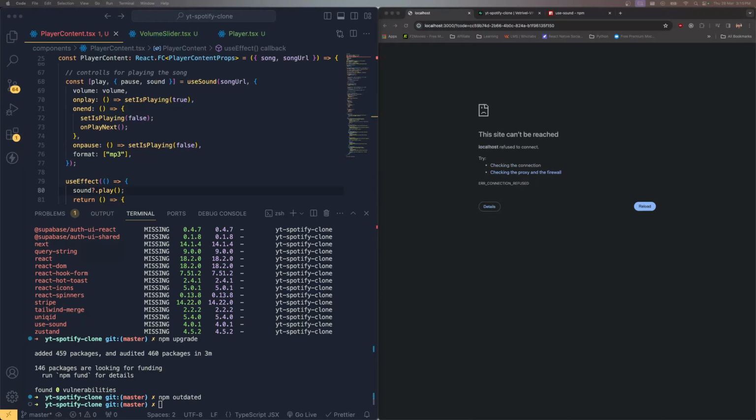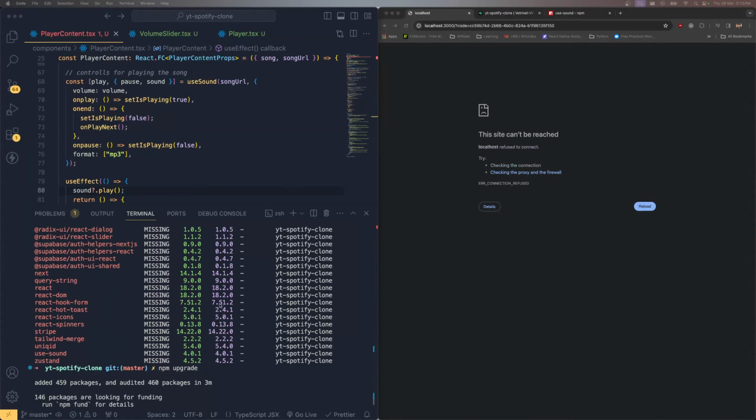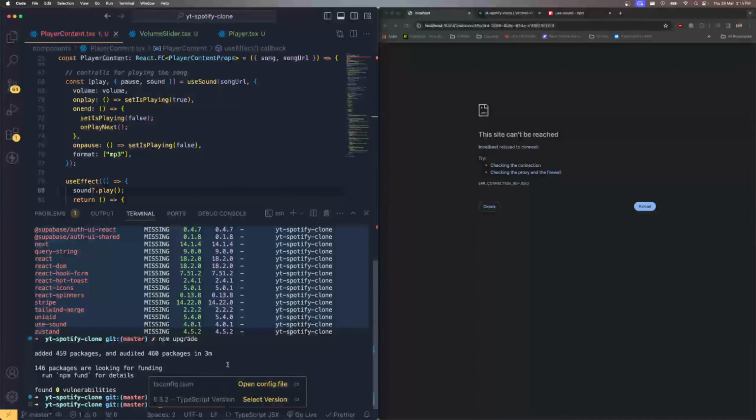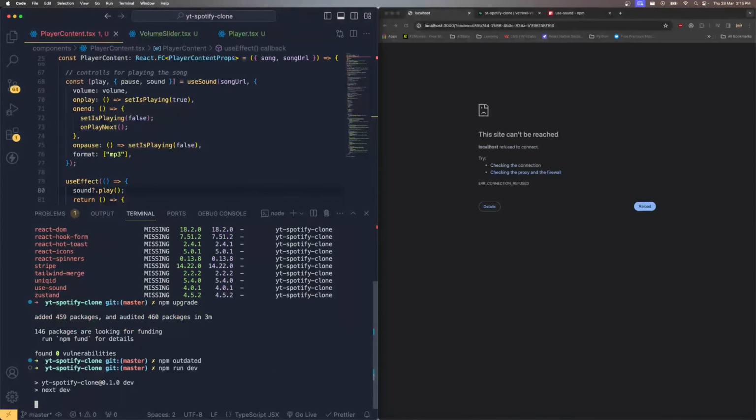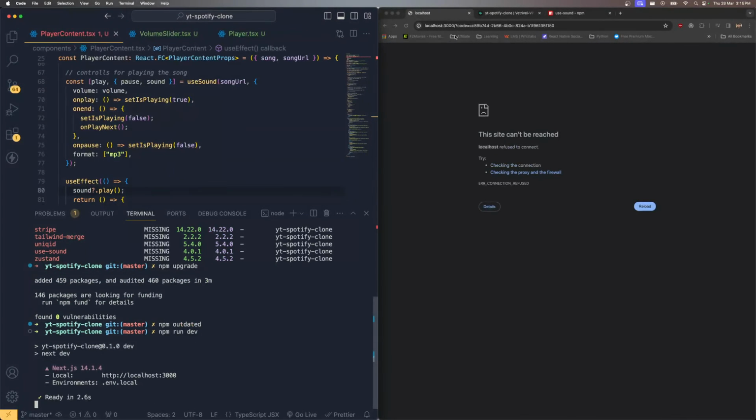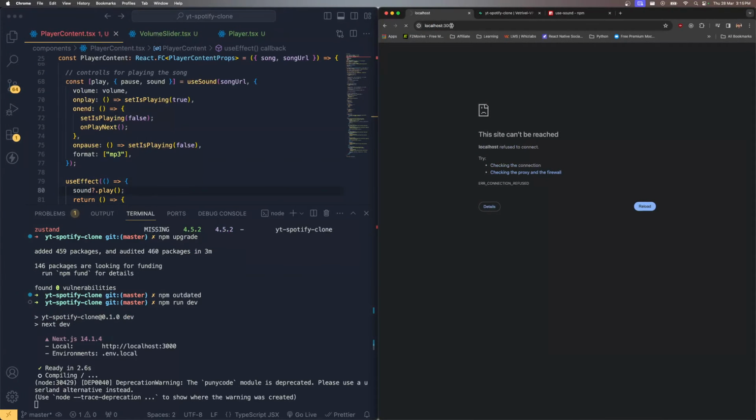All right, it took me a while to update all these packages. It took a long time to upgrade all this, but now when I hit npm outdated, you can see it's installed all the updated packages. And now all I have to do is npm run dev. Right, so now it's starting up, it's loading, and let me open localhost 3000. Right, it's loading.